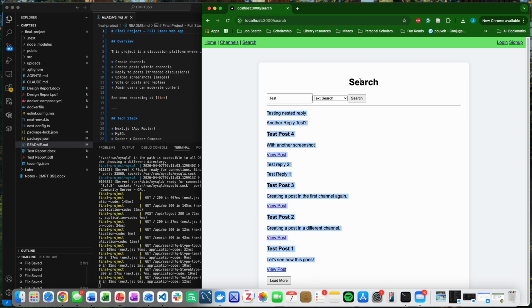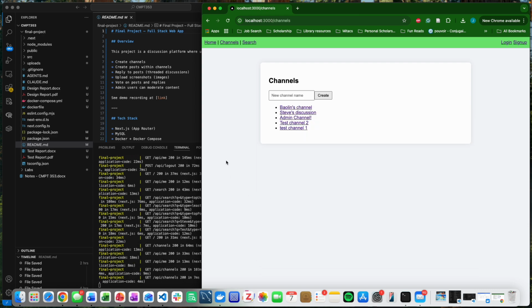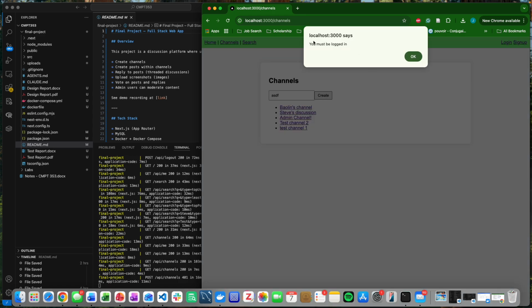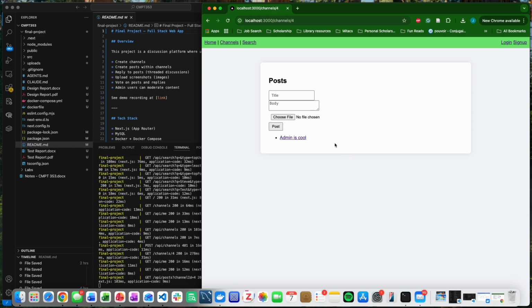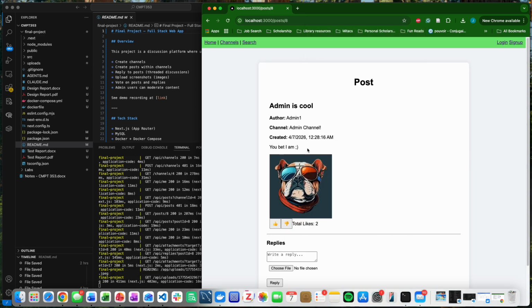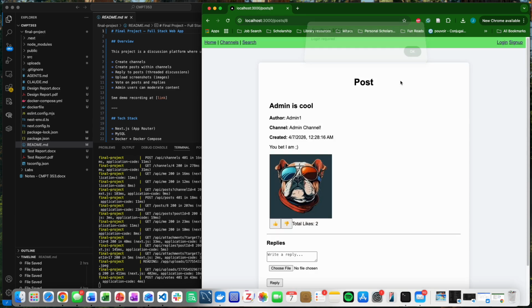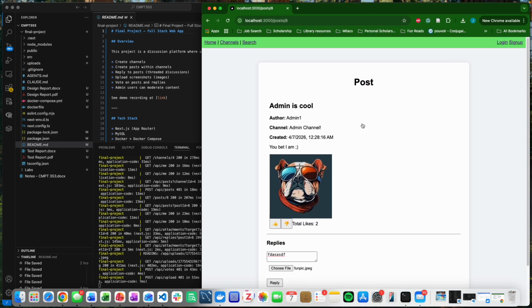So yeah, it has different search functions over there, and you can do that if you're logged in as a user or not logged in as a user. If you go to channels and you're not logged in, you can try to create a channel name, but it'll say you must be logged in. Let's go to admin channel. So you can try and create a post, but you won't be able to. And then let's say you try and like something, you won't be able to, or dislike something, it's the same. Or if you try and write a reply, you can choose a file, fun pick. But if you try and hit reply, you'll need to log in.